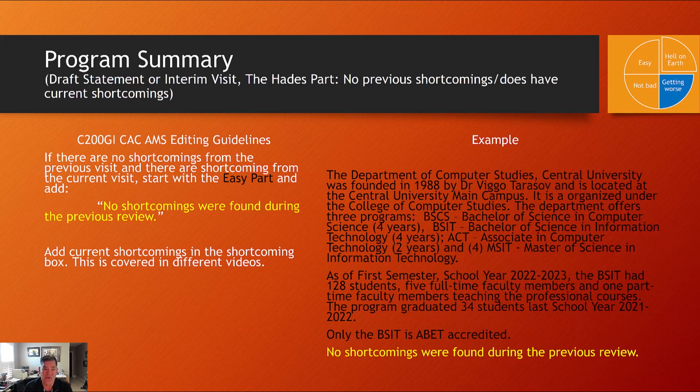In this particular case, there are no shortcomings from the previous visit, but there are shortcomings from the current visit. So again, pretty straightforward. You don't have to copy and paste anything, but you're going to put in the base easy text, and then you're going to add that one line that comes out of C200 GI or C200I that highlights, hey, we didn't find anything in this.